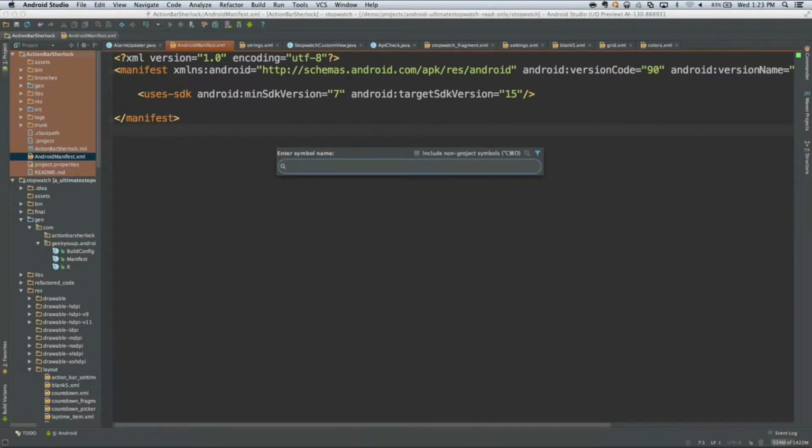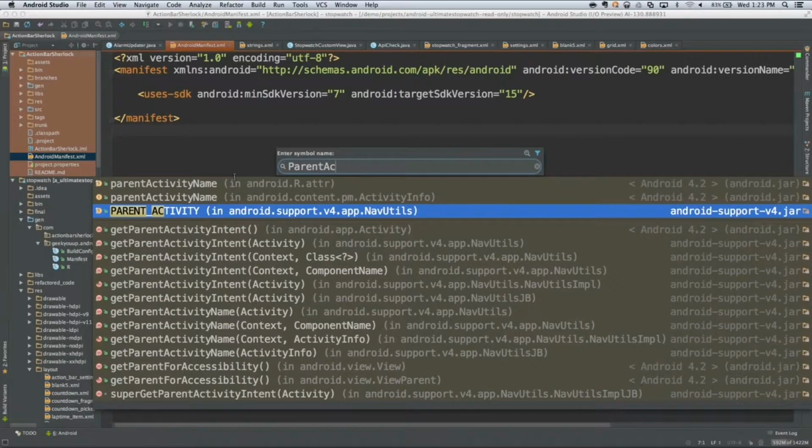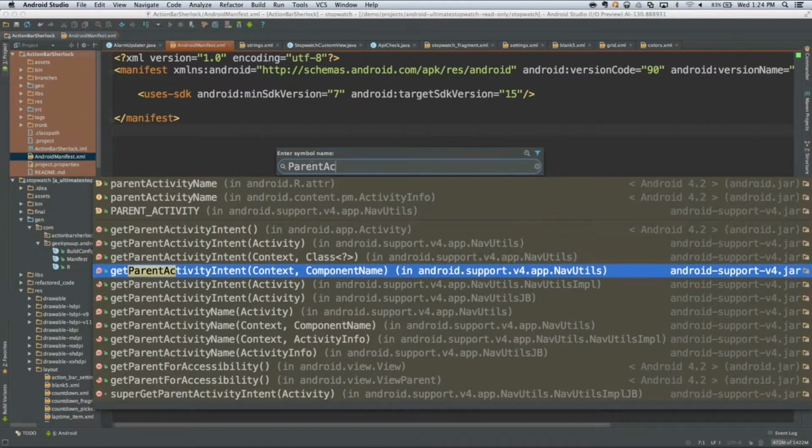And now let's say I want to find out the parent activity name or something like that. So I can type parent activity name. And actually, I want to go to this one. So NavUtils contains a method called getParentActivityName where I pass in the context. That would have been very tricky to find if I had to know to start with NavUtils, for example.